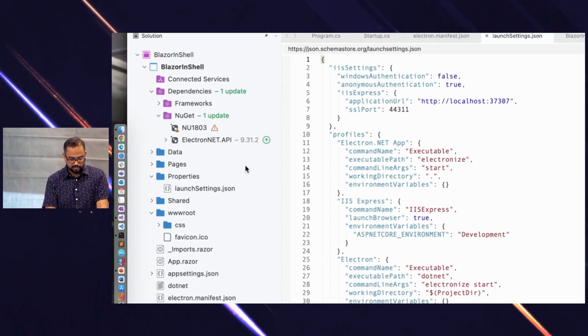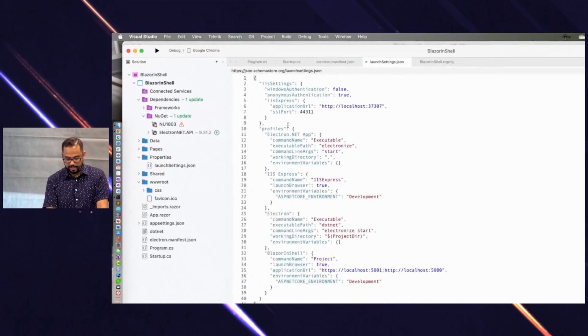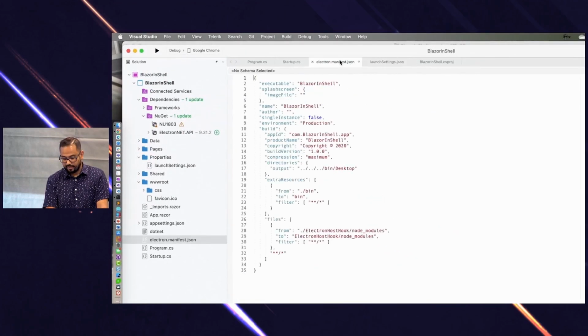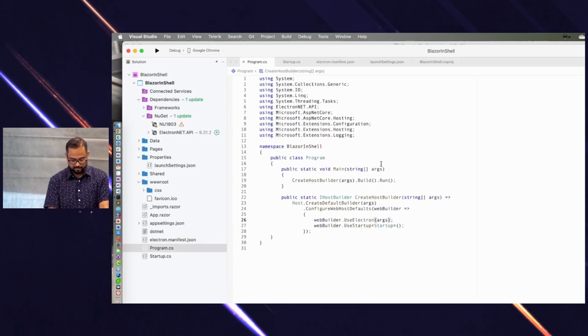And you get a couple of launch settings. You can initialize a few things. You get a manifest that kind of tells Electron what it needs to look at, what port you're looking at. Once all is said and done, this is pretty easy to hook up as well.